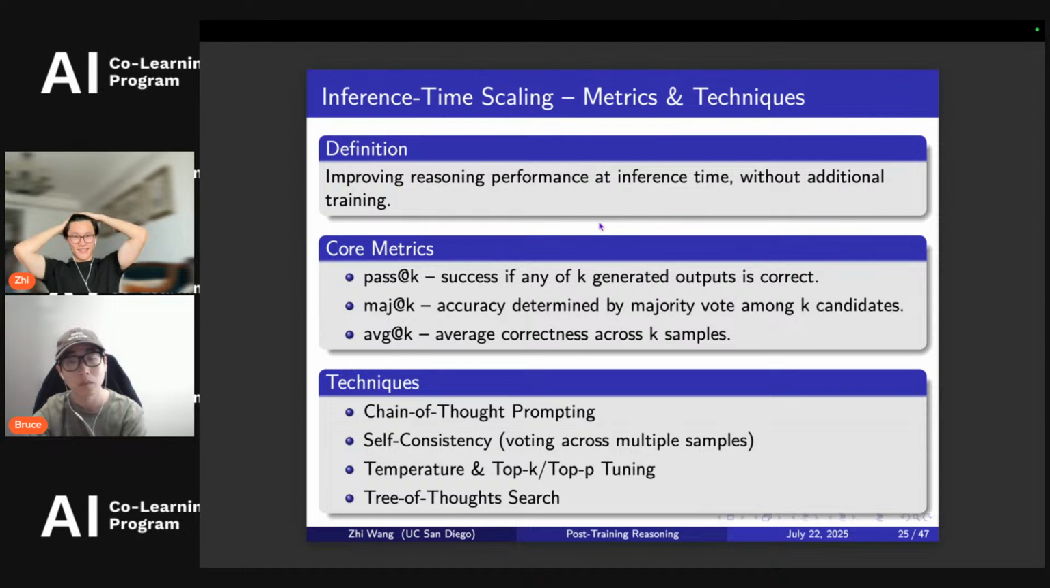And a bunch of techniques have been developed for inference time scaling. There's chain-of-thought prompting. Basically, this is for non-reasoning models that have not been post-trained to do reasoning. As we mentioned, you can prompt it to do chain of thought, and it will simply do much better. And you can also do self-consistency, which is similar to the self-consistent chain of thought we talked about. You can do temperature, and there's top K, top P tuning, which was mentioned in the last lecture. All of these techniques, we've seen them, and I'm going to give you some new techniques in inference time scaling.